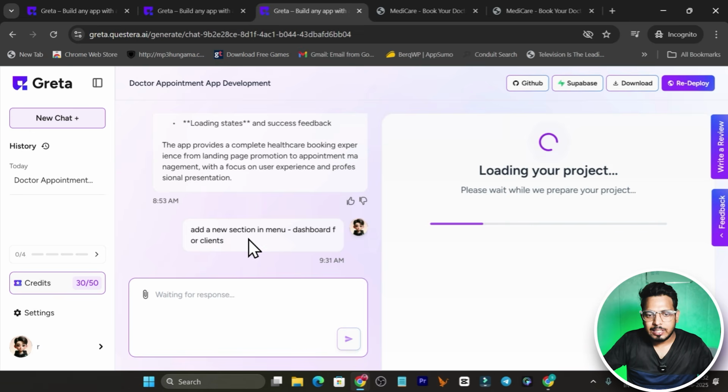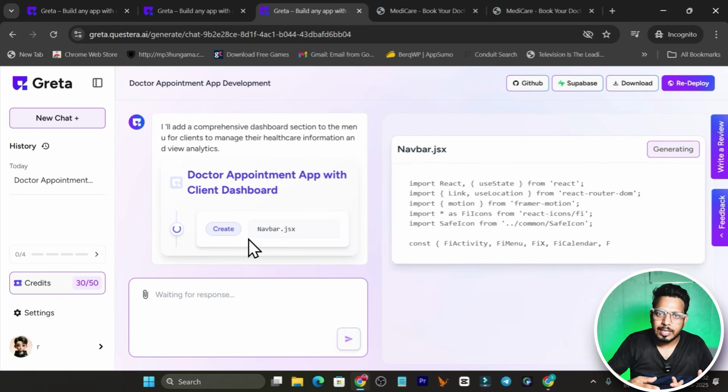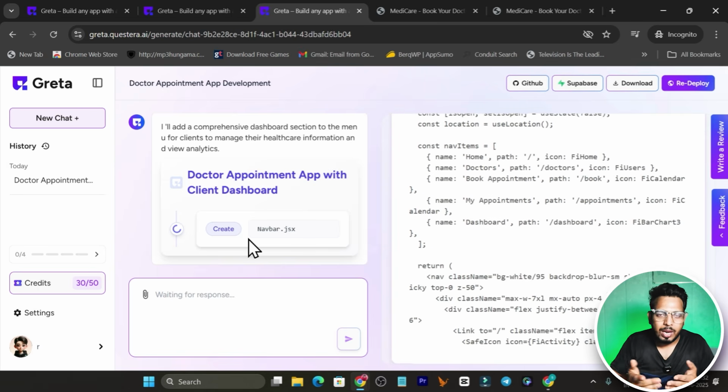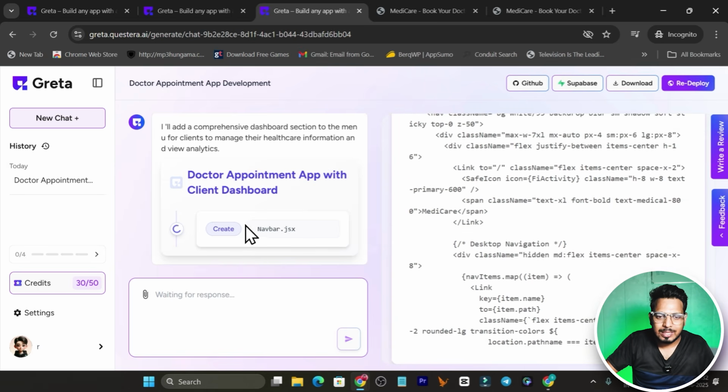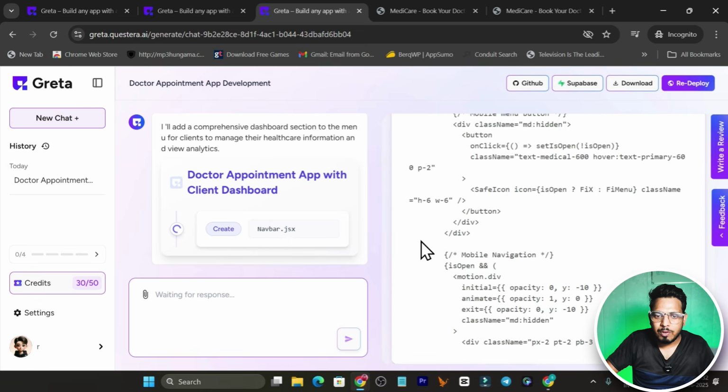It will take the steps to generate the code here, so it can add the new thing that you have just entered in your prompt into your app or the web app here. Okay, you can see it has started working on navpad.jsx. Okay, so it will be adding it soon.